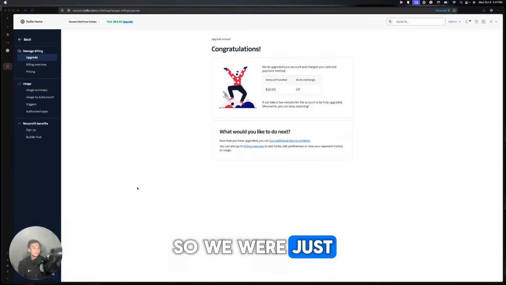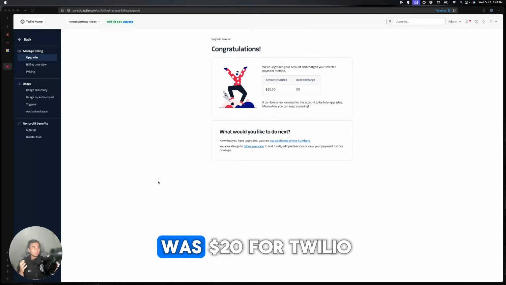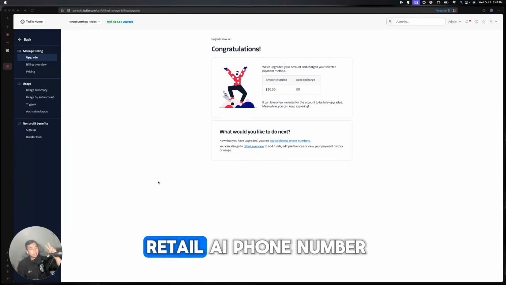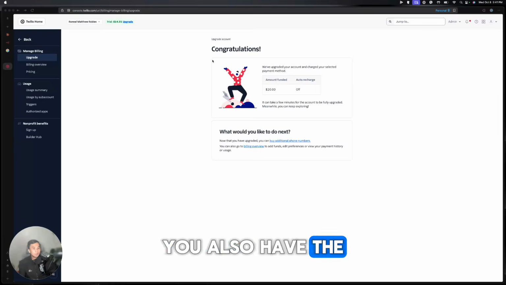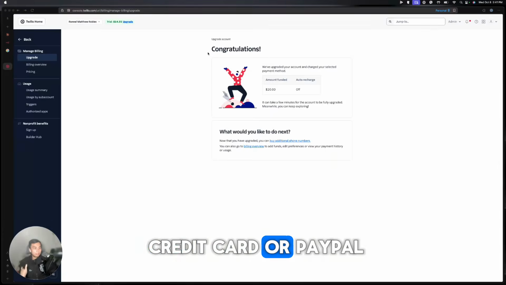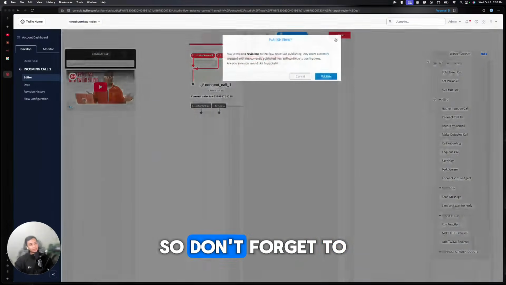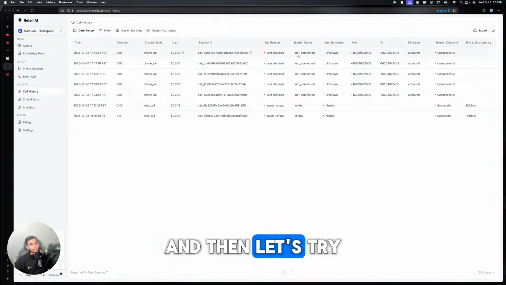All right, so we were just charged $20. So our running total for this whole thing was $20 for Twilio, and then $2 for the Retell AI phone number, and then I think since we have free credits here, this doesn't count. So $22 in total. You also have the option to pay using credit card or PayPal. Oh my goodness, I forgot to click on publish. So don't forget to click on publish on this one. And then let's try another one.